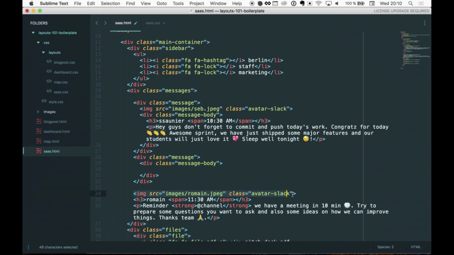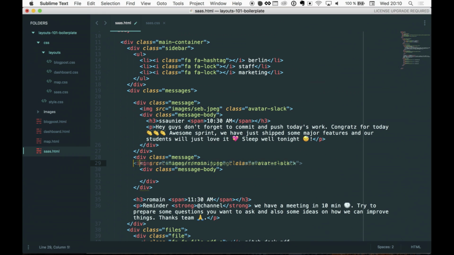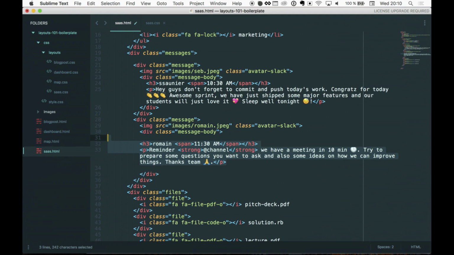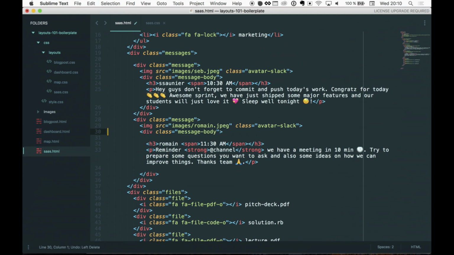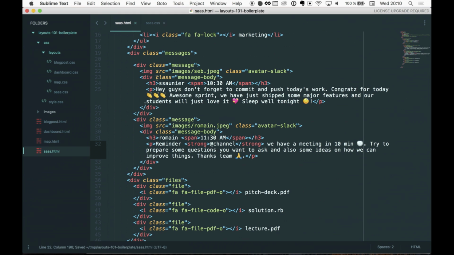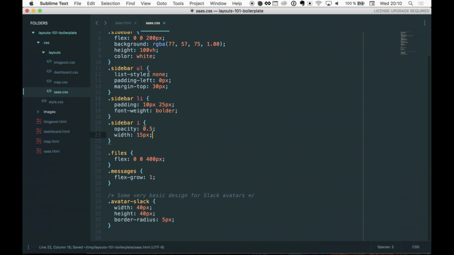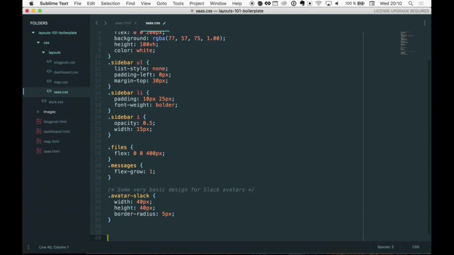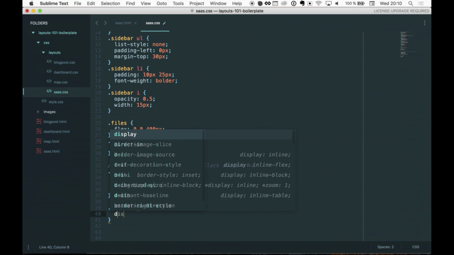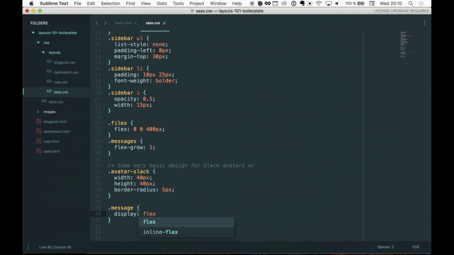We put the image as the first flex item, and we take username and message inside the second flex item. Okay, now let's code it. My message is called message, okay? And this is a flex box, so display flex. And let's make some quick design.